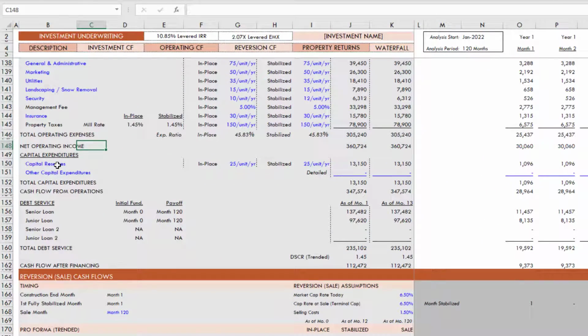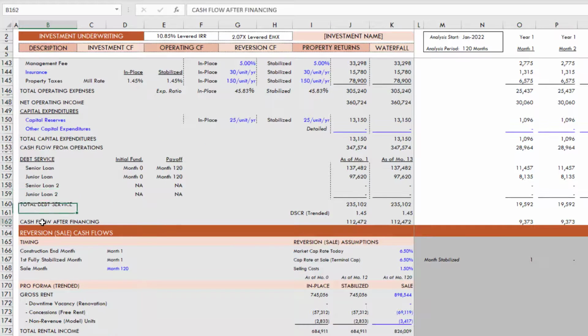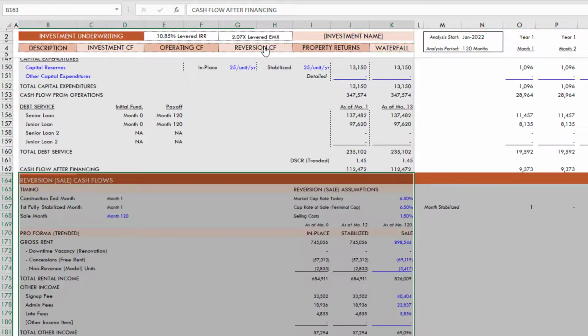We subtract out capital expenditures to get to our cash flow from operations. We then have debt service, up to 4 types of debt, depending on whether you have senior and junior and whether you have subsequent debt or not. And we get to a cash flow after financing line. And with that, we've finished the operating cash flow section. We then can go to reversion cash flow.